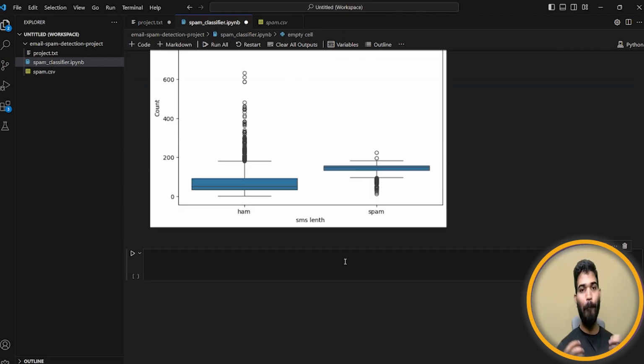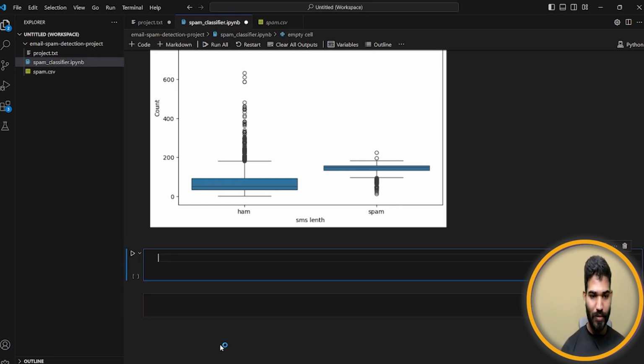Let's move on to the very important part of our project, that is text preprocessing. Basically, any machine learning model is built upon data, but the data should be clean. So in case of NLP, data cleaning is very important. That is text preprocessing. So let's mark it down. Let's write here text preprocessing.